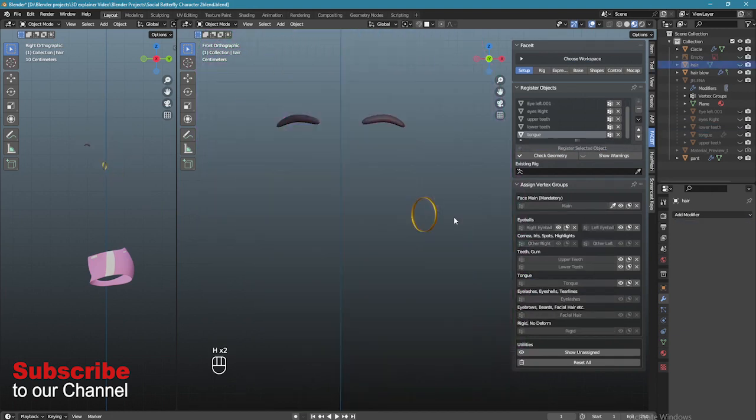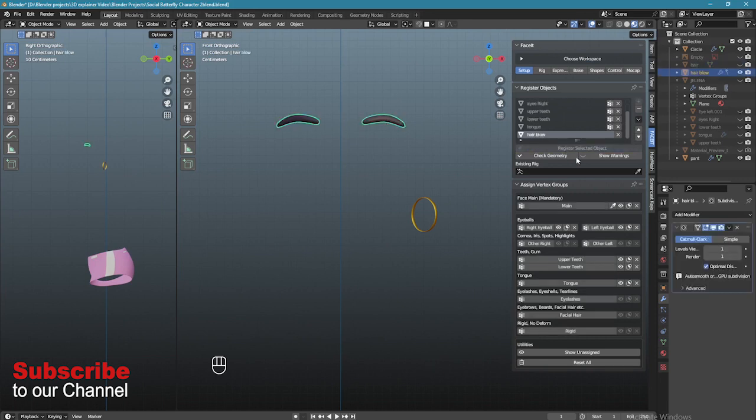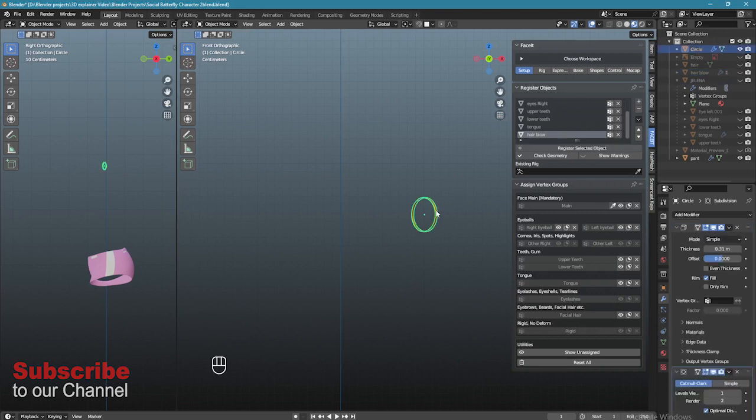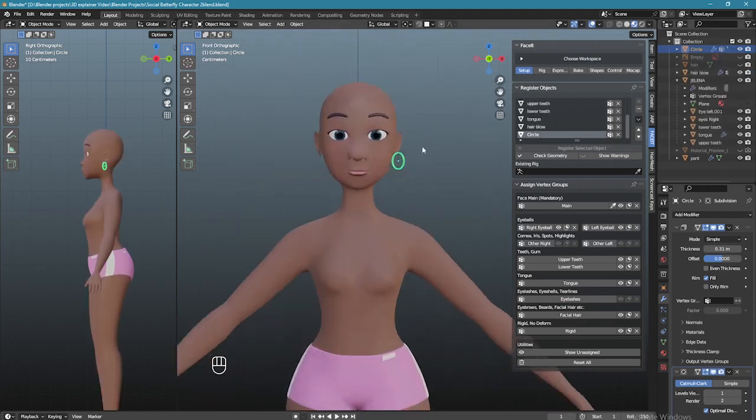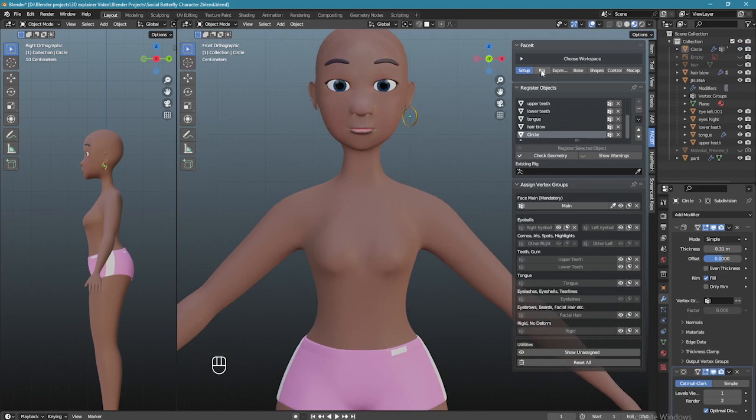Let's hide also the hair. Then select the hair, mark it as a selected object and mark it as facial hair. Alright, mark it. The hair we are going to parent later on, or we can mark it as a rigid body. Alright, register it and mark it as a rigid body. Okay, so now let's unhide all. Alright, let's proceed to rig.